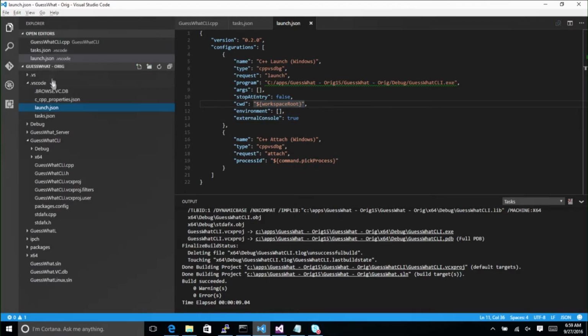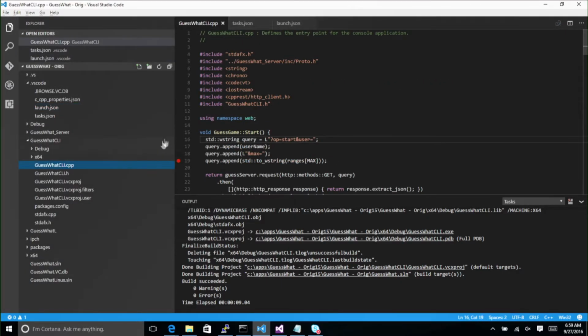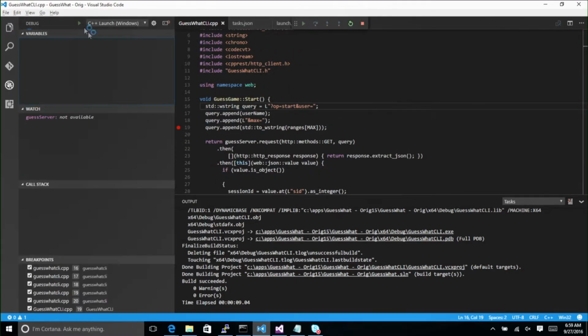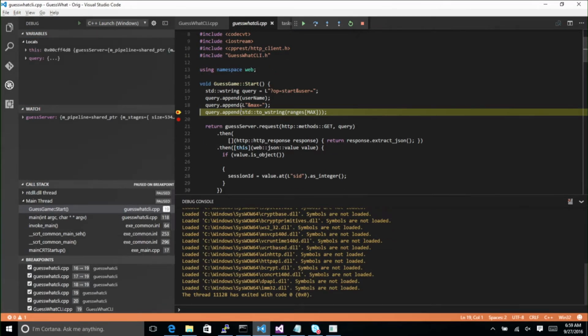Now, all I need to do to debug is to go back to my source code, and I already have a breakpoint set. That's great. And I can click launch. So I'm going to go back in the debug menu, click launch. That's going to launch my app. And as you can see, the breakpoint that I set was hit.